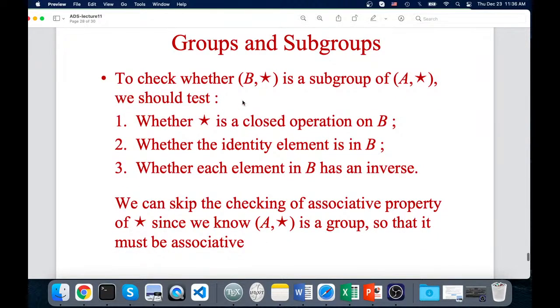Now to check whether B star is a subgroup of A star, normally we need to check three things. When we talk about groups, we don't need to check associativity, because this operator is already associative. But we want to check whether star is closed or not. We want to make sure that the identity is in B, otherwise it cannot be a group. And also we want to check whether each element in B has an inverse.